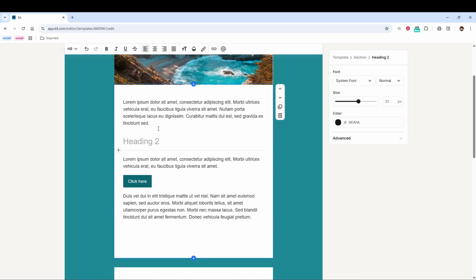Now decide where you want that first name to show up. A common spot is right after your greeting. For example, you might write "Hi" and then leave a space where the name will go. Place your cursor exactly where you want the subscriber's first name to appear. This is important because Kit will insert the personalization tag right at the cursor position.